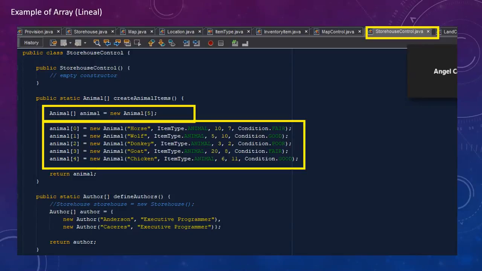In this example, we have set a variable of animal where we are saying that it will have 5 objects. You can see that we always start with the index 0. So if we say that it will have 5 objects, we start with 0 and end with 4. This is an example of a linear array.